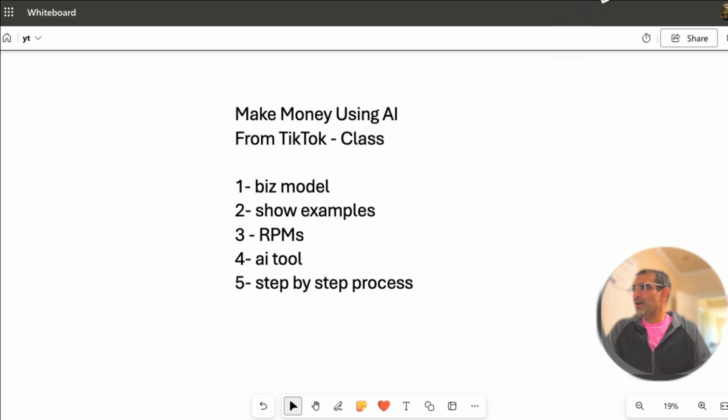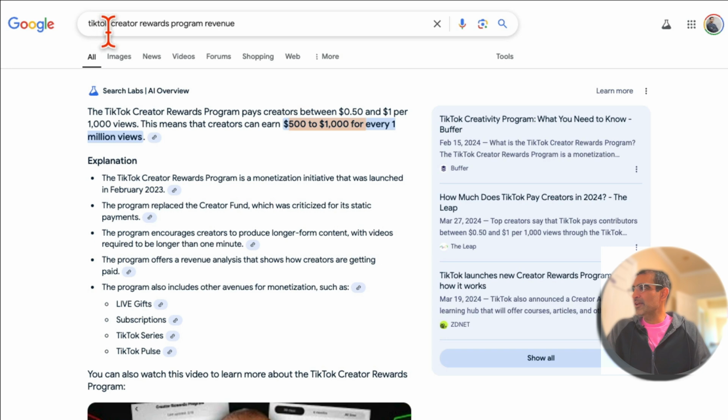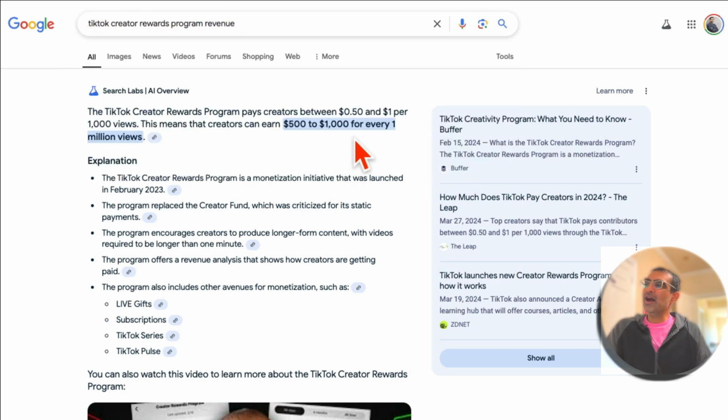All right, one other thing I want to show you in the RPMs. If you look at the Creator Rewards Program revenue, you can make up to 50 cents per 1,000 views, which means for every 1 million view video, you could make $500 to $1,000, which is really good because on TikTok it's like 50 cents. On YouTube, this is like 5 cents. So it's a huge difference between two platforms.